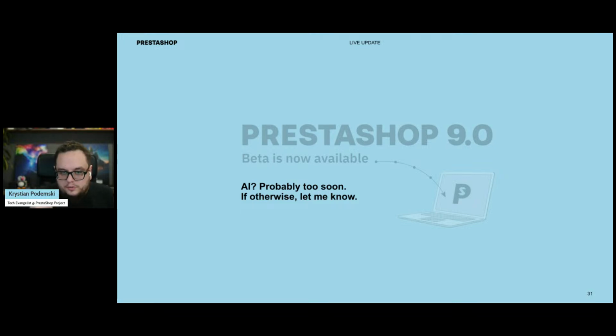And while it sounds interesting, I think it's probably too soon. If otherwise, let me know. I'm saying that it's probably too soon because those pre-trained models don't necessarily have information about the recent changes in PrestaShop. They can, of course, search the web and so on, but it's probably too soon to trust AI to do those adjustments for you, especially if you sell your solution on the marketplace.